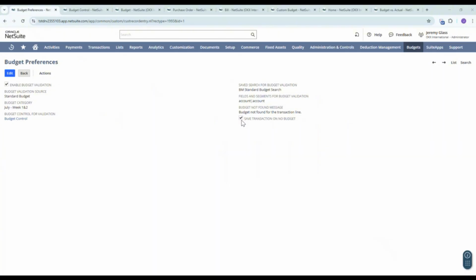The budget validation source is based on the standard budget that you have in the system or a custom budget that you can create. It is based as well on a certain budget category that you choose for the budget validation process, and of course the budget control for validation. This is what we configure or set up once we do the budget validation. We name it budget control.